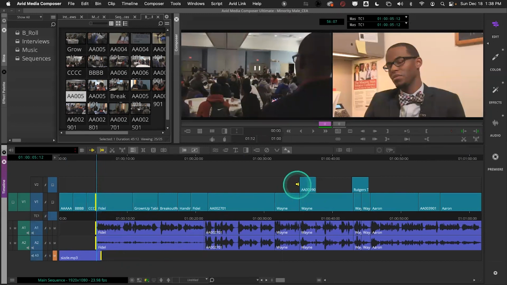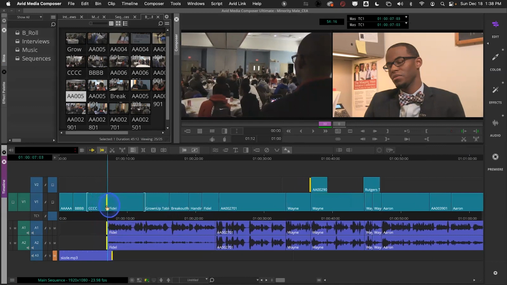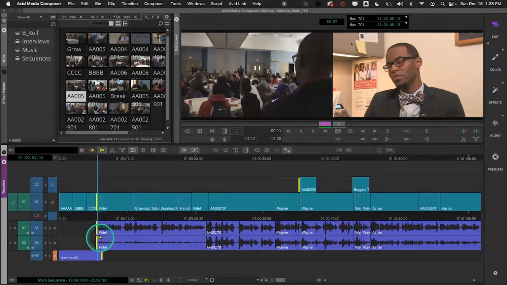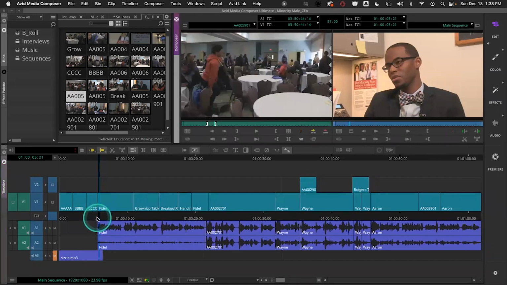But I also need to make sure that this pushes over, so I'm going to shift click this. This is the way that I want to do this edit. This is the way that I want to trim this. I'm going to trim this longer and shorter and make this work like so. For me, that is how I want to do this. So I want to make this clip longer, this clip shorter.